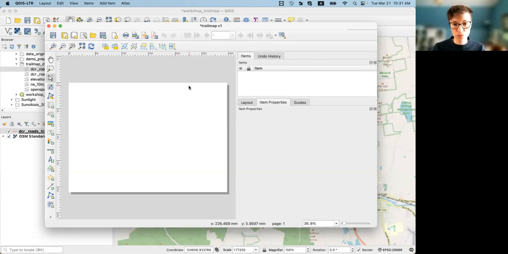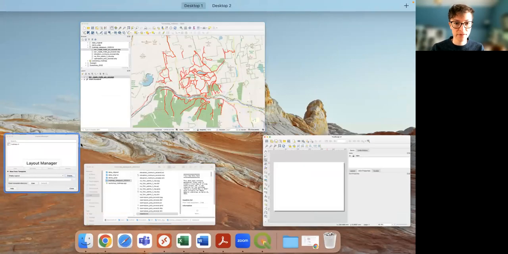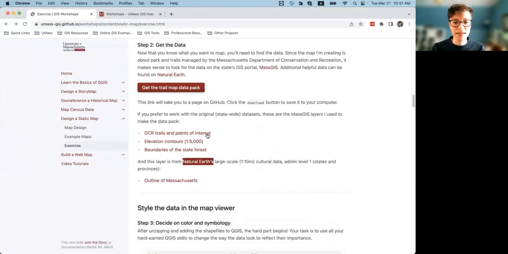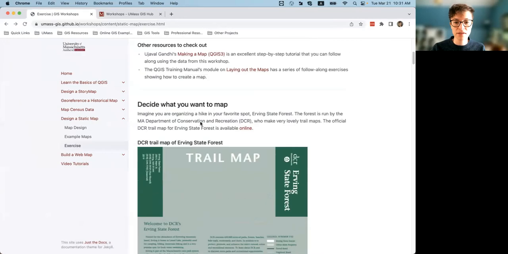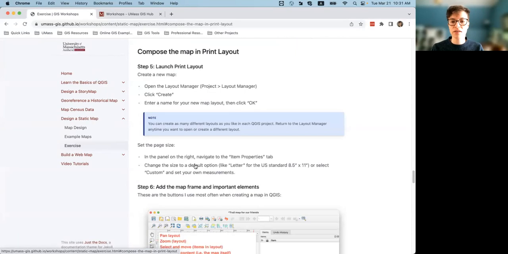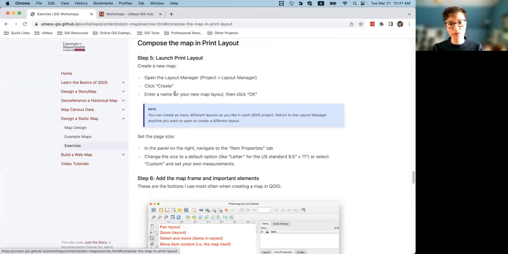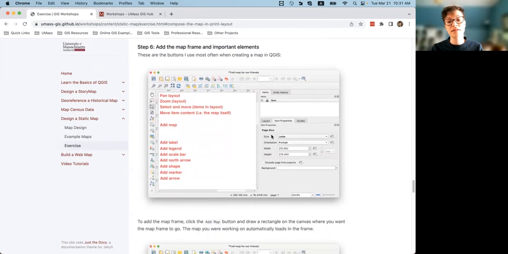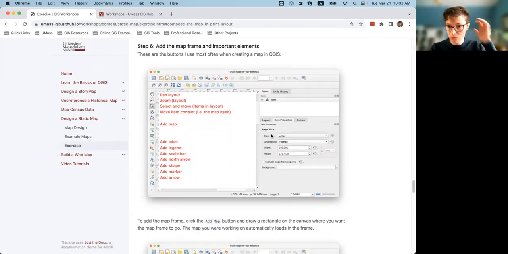So in the workshop online, which I don't know where it went, there it is. There is a section of this. If you jump down to compose the map in print layout, there's some basic, what I just went through with you, how to actually launch print layout. And then this is a fun cheat sheet. I haven't seen this anywhere else, and I may improve upon it, but this I'm going to use for myself all the time.